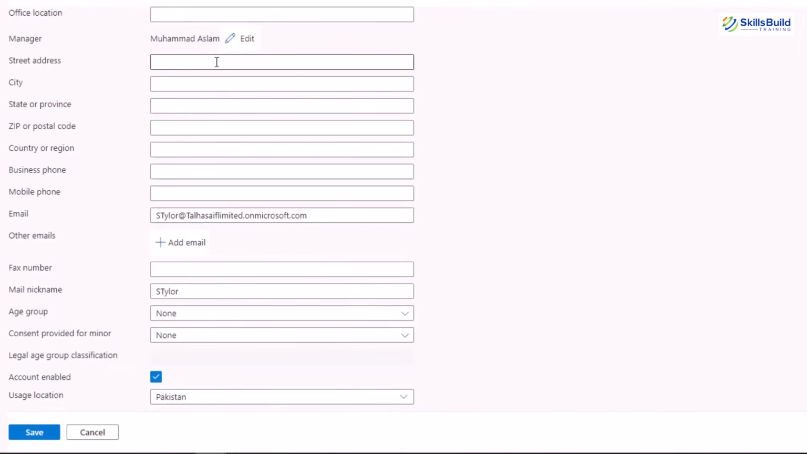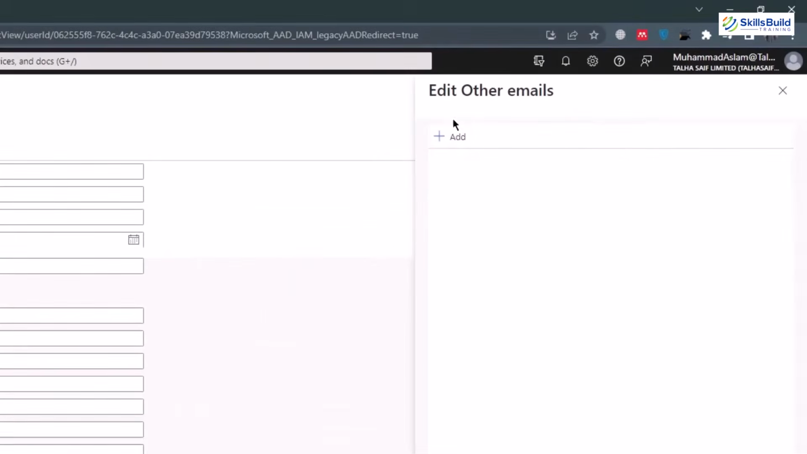After that, here we have some personal information of her like street address, city, state or province and things like that. So just go ahead and fill in this information to make sure that you have covered every aspect of her personal information. Then we have her fax number. We can also add email. So basically this email is, let's say Sarah asks us that she needs another email to use. So instead of using staylor@thalasaflimited.ownmicrosoft.com, we can assign another one to her.